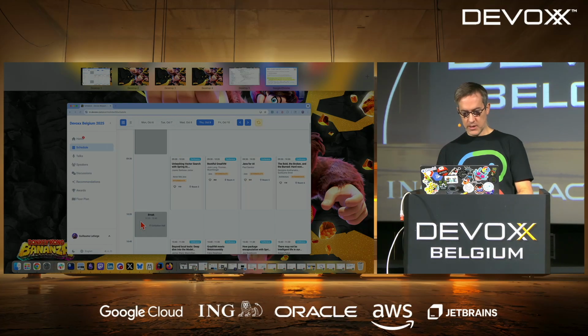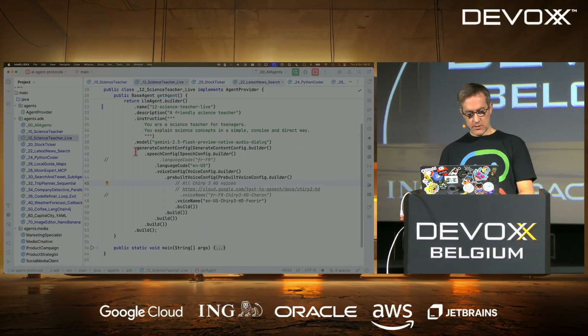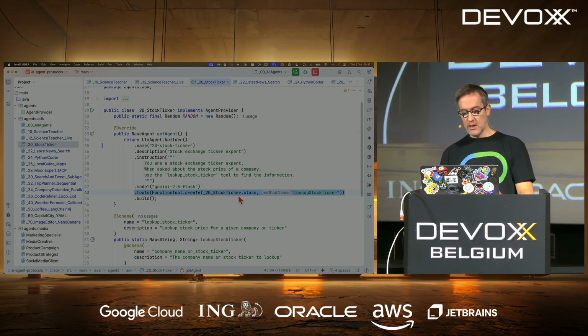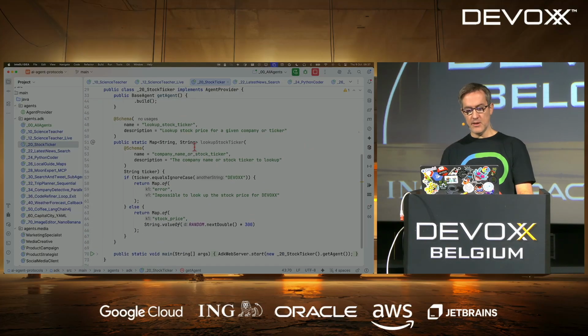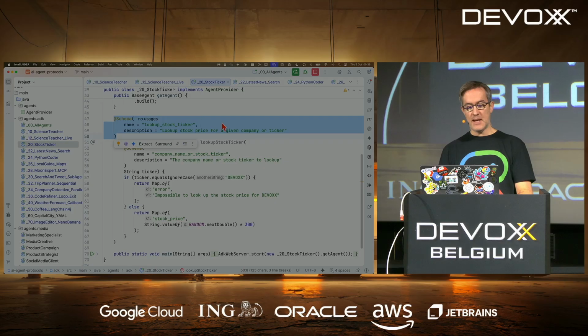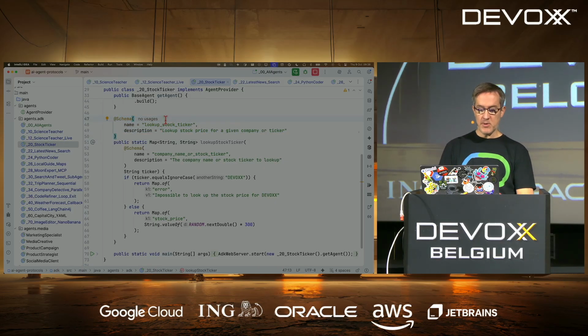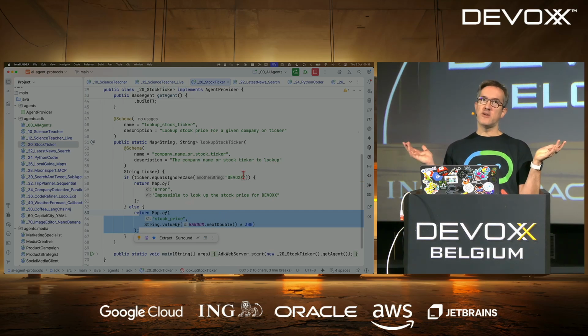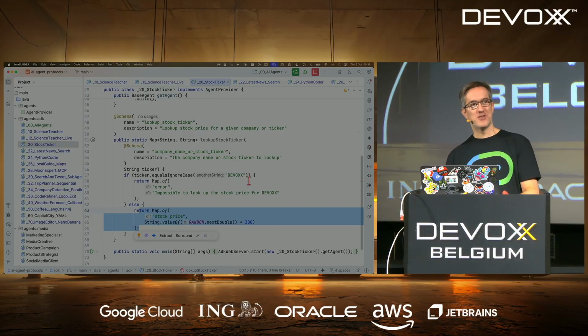Maybe I'll show the code directly. Let's start with the stock ticker. I have a stock exchange expert, and I'm going to ask what's the stock price of some company. Notice that I've added a function tool, and I define this lookup stock ticker method in the same class. I'm annotating that method with a @Schema annotation to tell the LLM this is the name of the tool and this is what you can use it for. I also have a schema annotation on the parameters passed to the tool. Here I'm giving a random stock price, but for Devoxx I'm saying it's not yet on the stock exchange, I guess.